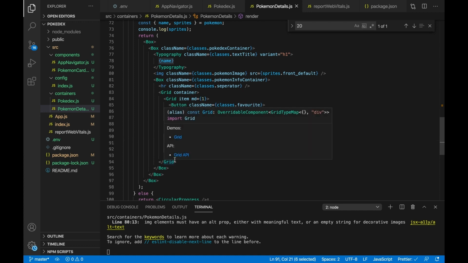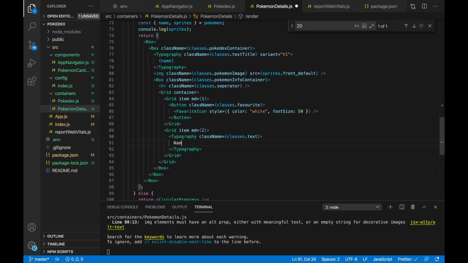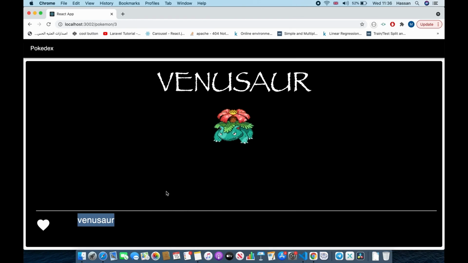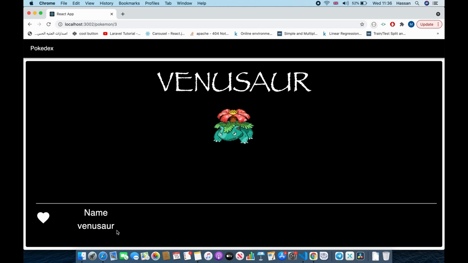So right before this name, we're going to do name, and then we're going to do a break line as well, a BR, so that we can go on the next line, and then we'll give it the actual name. Just like what we've done before, we pass in the name variable. And now, as you can see, we have the name label and the name of the Pokemon.